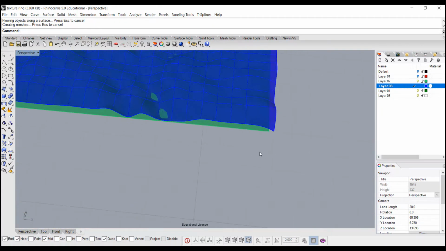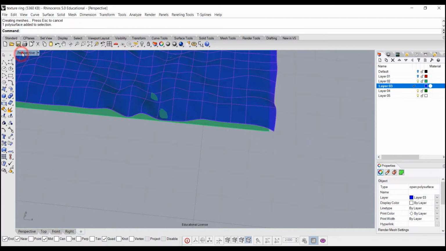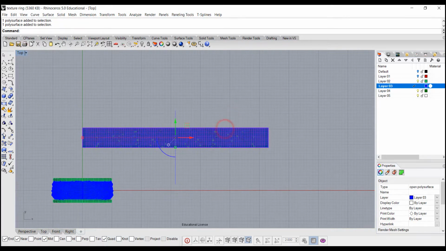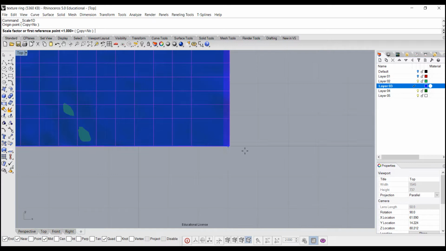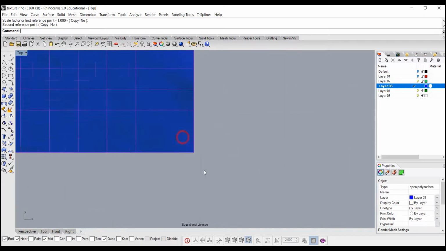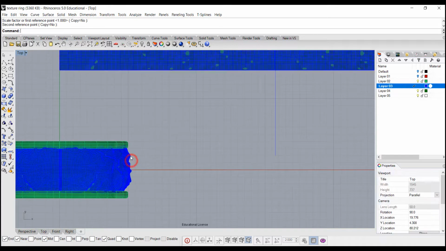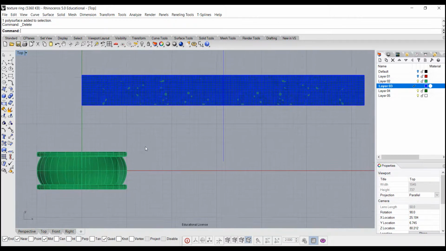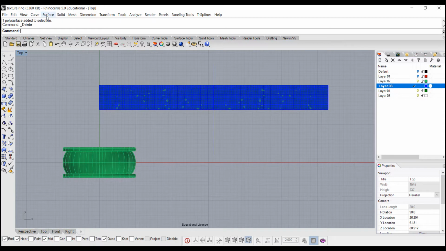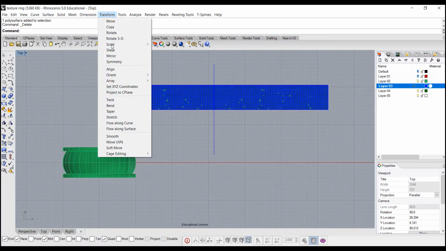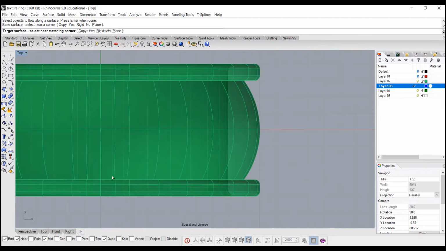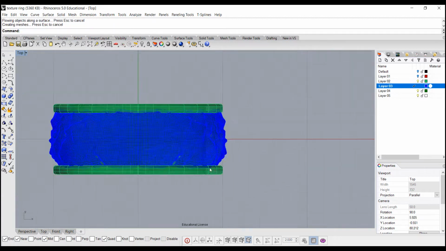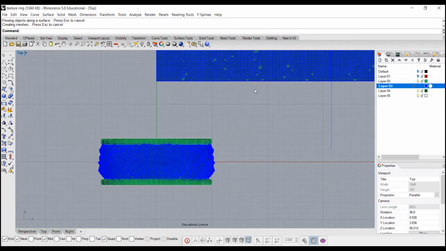That's right. So I'm going to go to the top view, and I'm going to 1D scale this from the endpoint to this endpoint, so we don't have that little extra right there. Okay, let me do one more time. We're going to go to the transform. Under the transform, you have flow along surface. You pick up the surface, hit enter, and then you pick up the base surface, and then the target surface. All right, so now we have a perfect match.